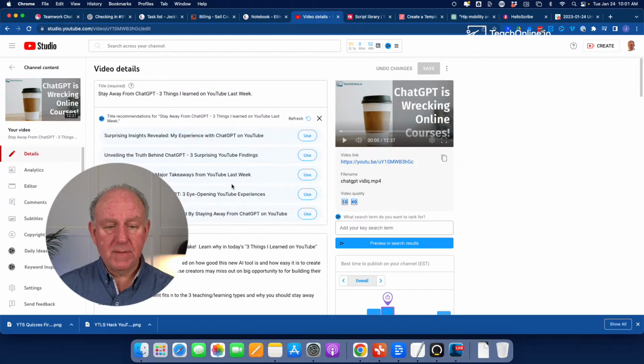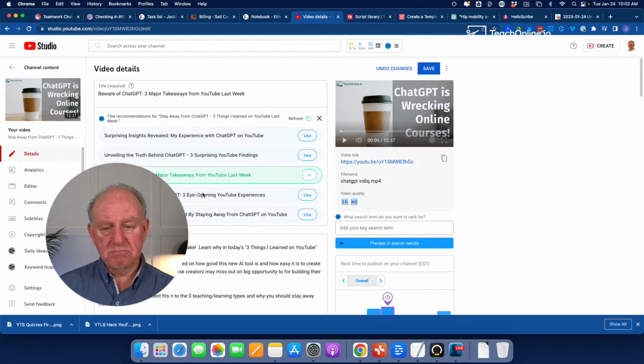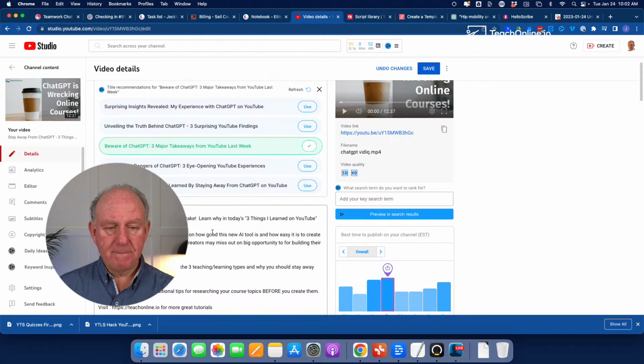but it generates some of them. I don't have to use them, but it's there. I'm not going to use any of these ones. Let me just see what happens. We'll use that one and it's going to change it. So I'm using it. Let's see what happens.